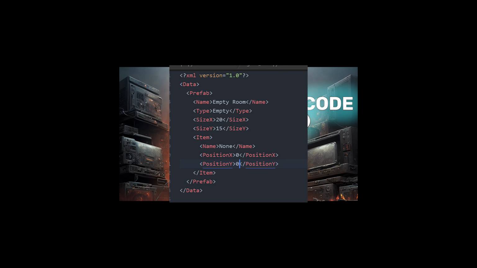Now we're looking at the XML file itself, and this is where we're going to be adding our prefabs. An XML file, for those of you who don't know, is just a markup file that allows us to store data in a readable way. So as you can see, we've got data enclosed around everything else. And then we've actually declared a prefab there that's called empty room with type empty, size 20 by 15. And then we have an item there, but the item's name is none and its position is 0, 0.